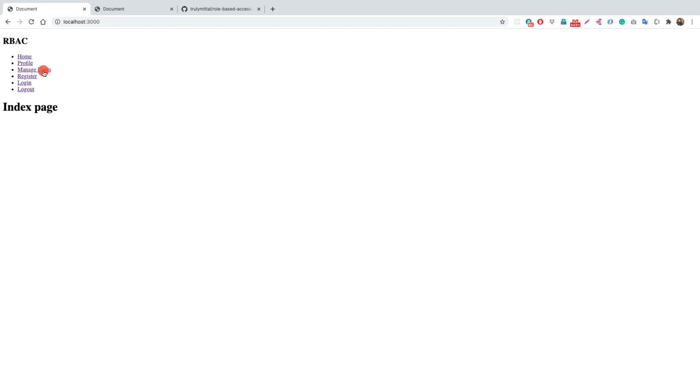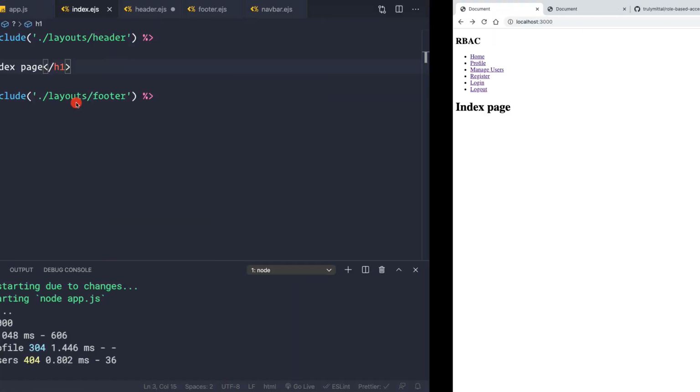So now if we go to the profile, we are going to the user profile page, manage users. So it is not found because it has not been declared. So let's handle these other routes, that is profile, register, login, logout, because I simply want to complete all these pages in this video itself.